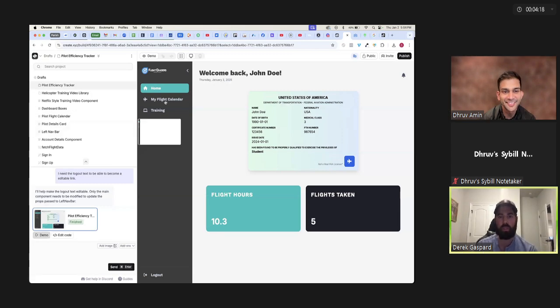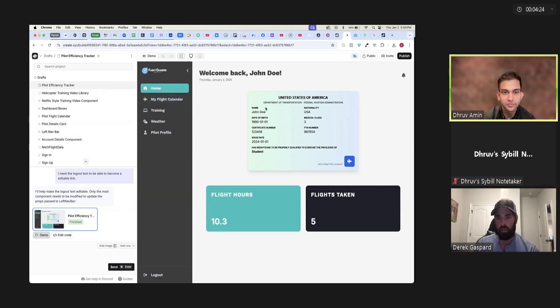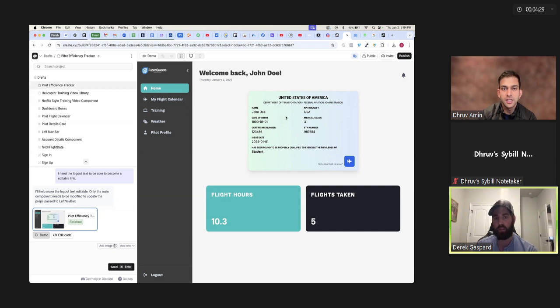Yeah, so this is the software that I have so far. I have a left nav bar. This looks like a card of an FAA license of a pilot.